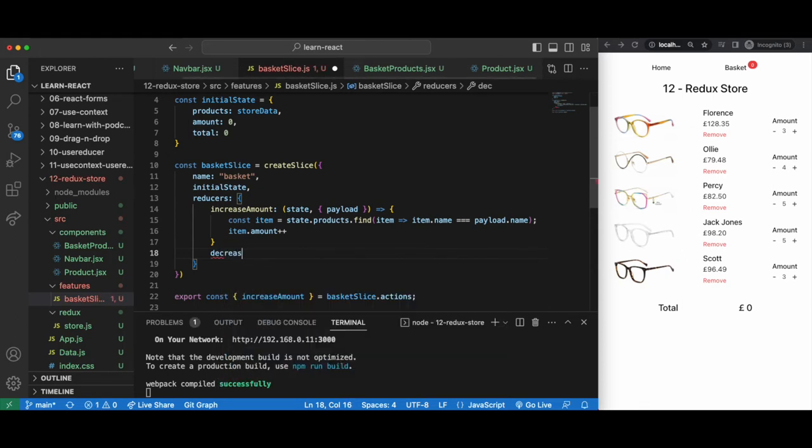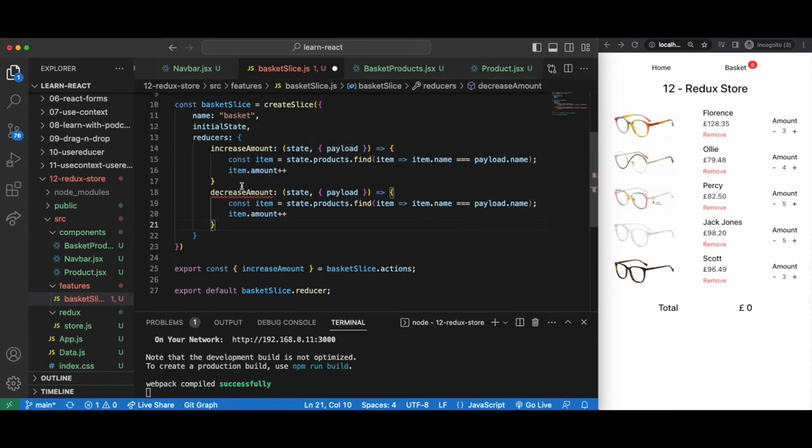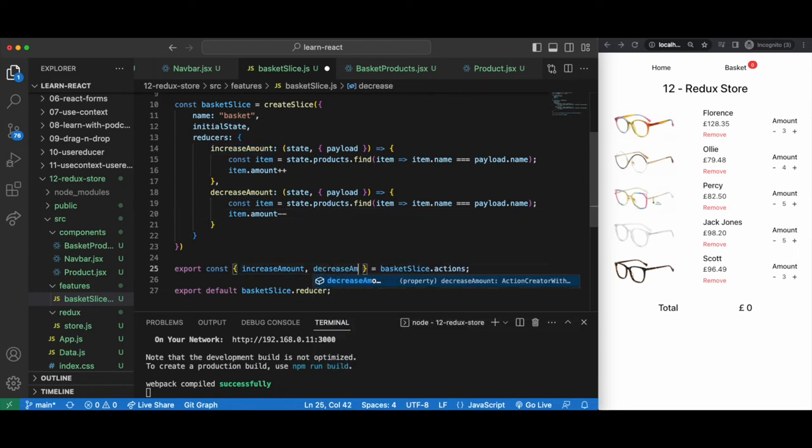Decrease amount is exactly the same, but instead of item.amount++, it'll be item.amount--. You can also do item.amount += or -= 1, or item.amount equals item.amount + 1, item.amount equals item.amount - 1. Any other method you prefer. My personal preference is the increment and decrement operator. You don't have to use it. And we can add it into our exported action here.